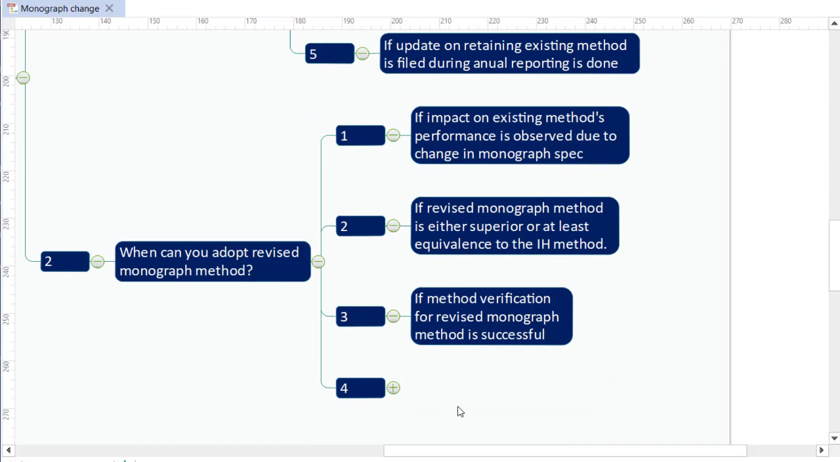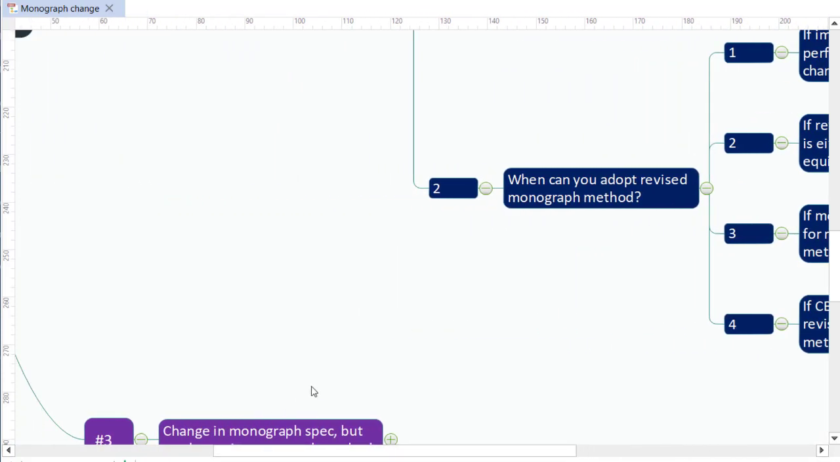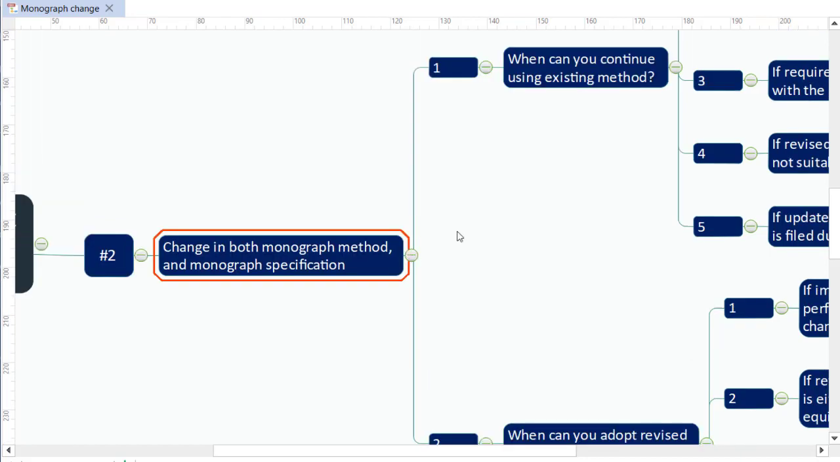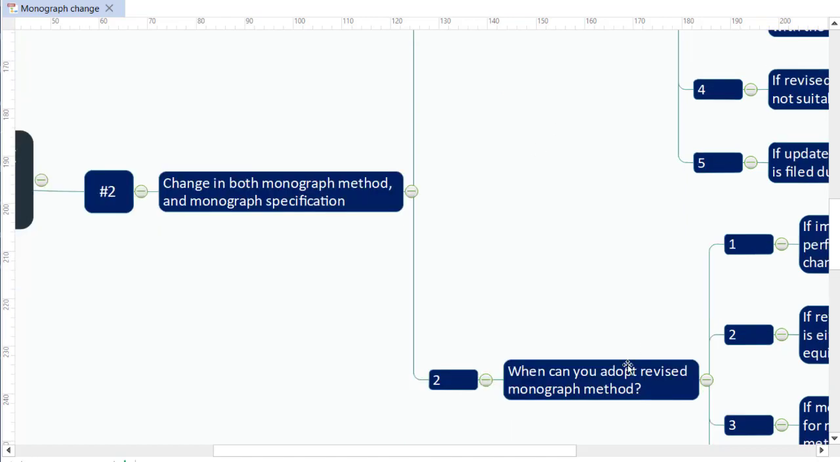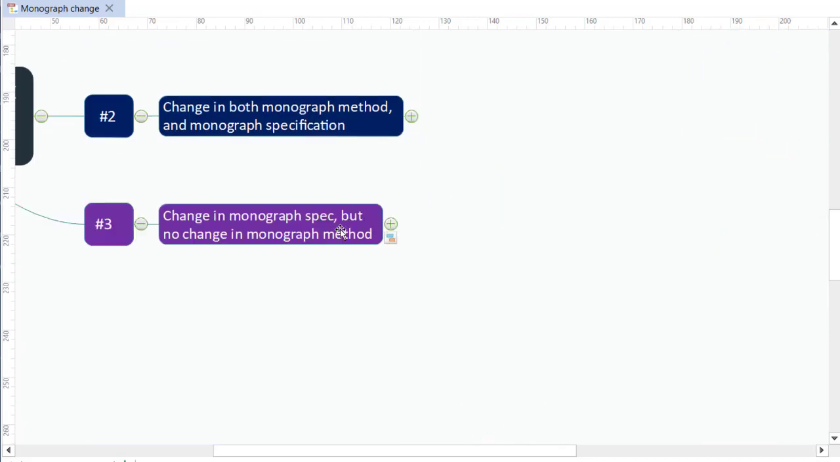And if method verification for the revised monograph method is found successful, which is the important point, and if the CBE-30 change for the proposed revised monograph method is approved by the authority, I'm talking about the US FDA point of view. So we talked about the second point where there is both a change in the monograph method and the monograph specification. And we understood when the existing method can be retained or when you can go for the adoption of the new revised monograph method.